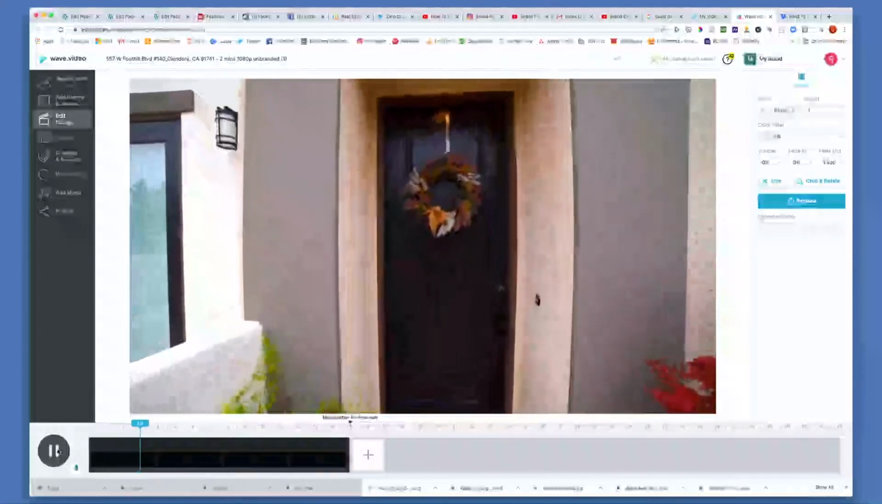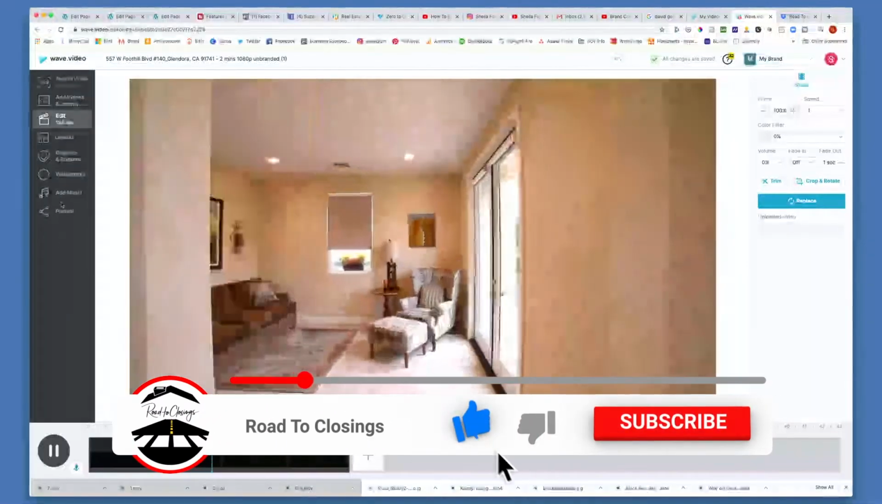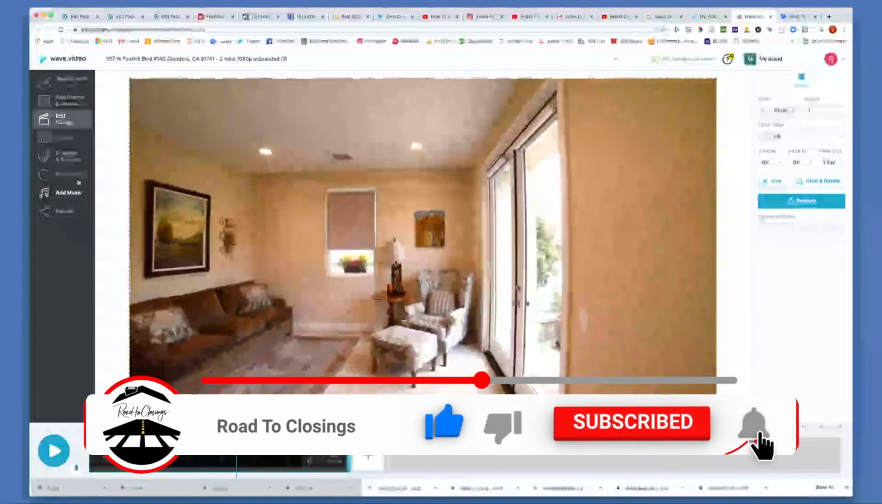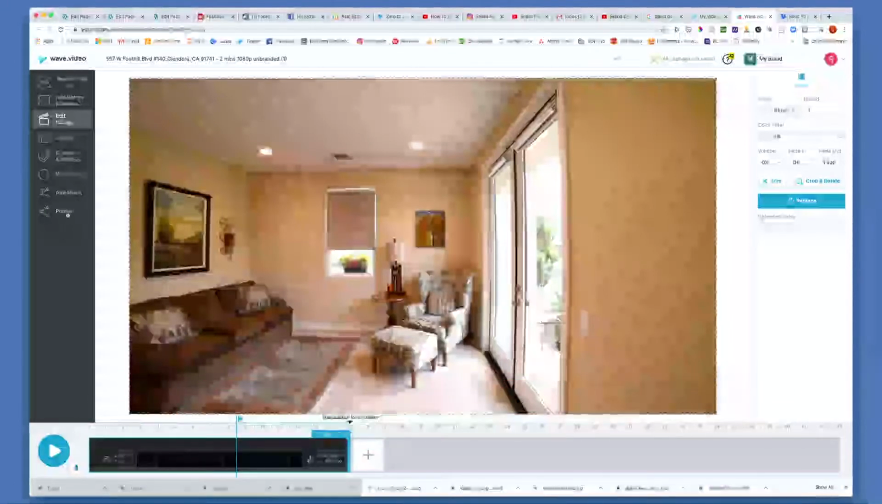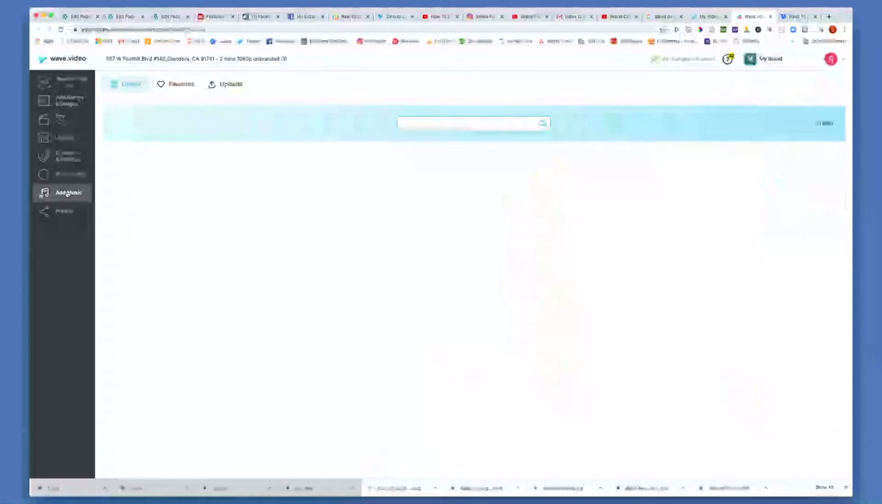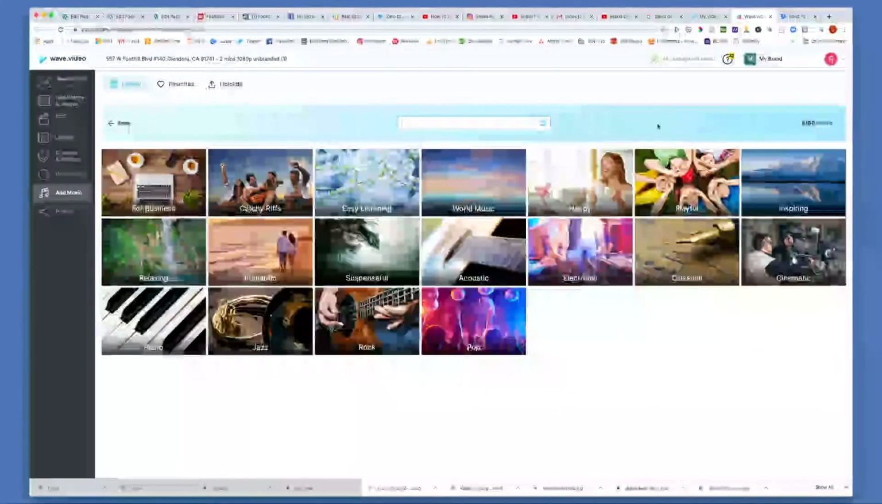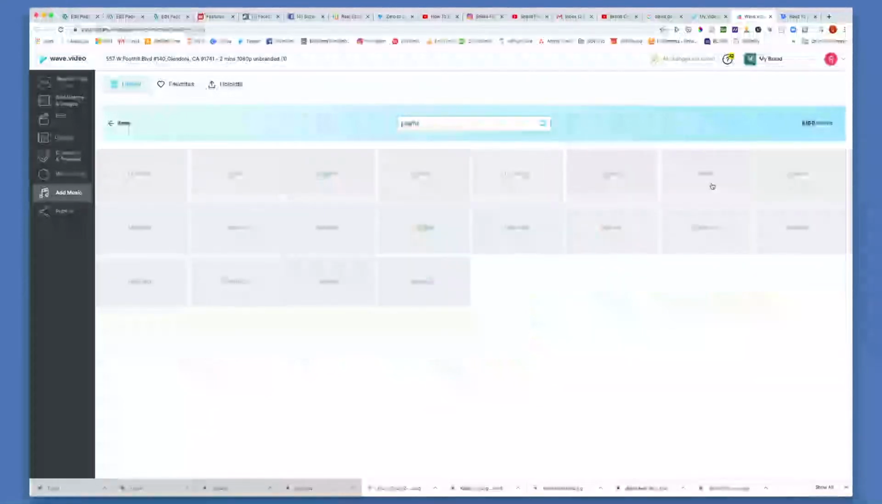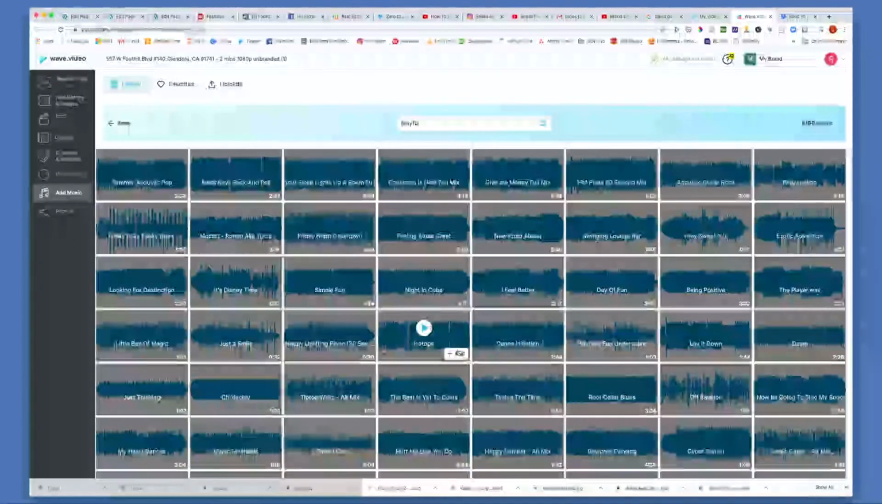So maybe you want to add some different sound to it. It's super easy to do that. You can go into Add Music on the left-hand side, and it will bring up some choices as to the type of music that you may want to add. It's separated into various different categories. So for me, I'm going to choose playful. And then under playful, you have a gazillion different choices to choose from.